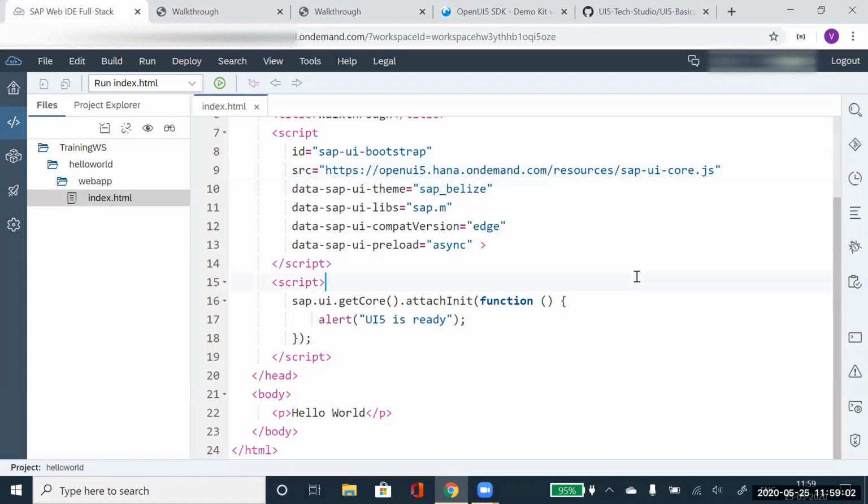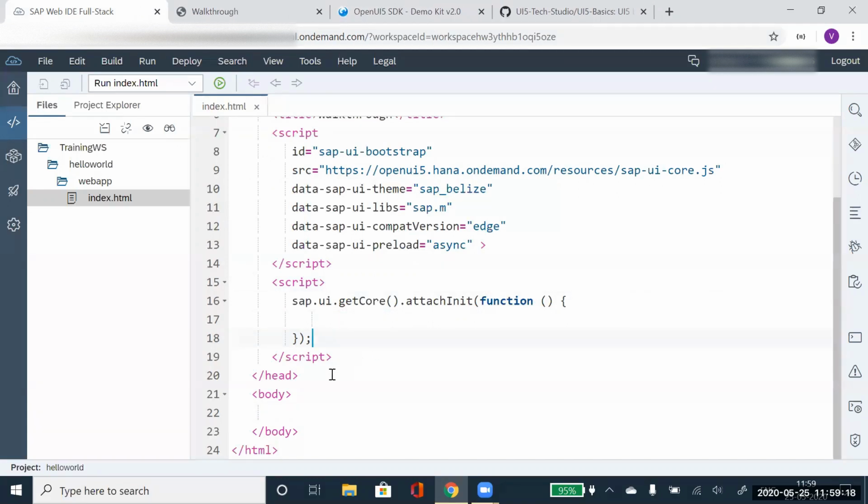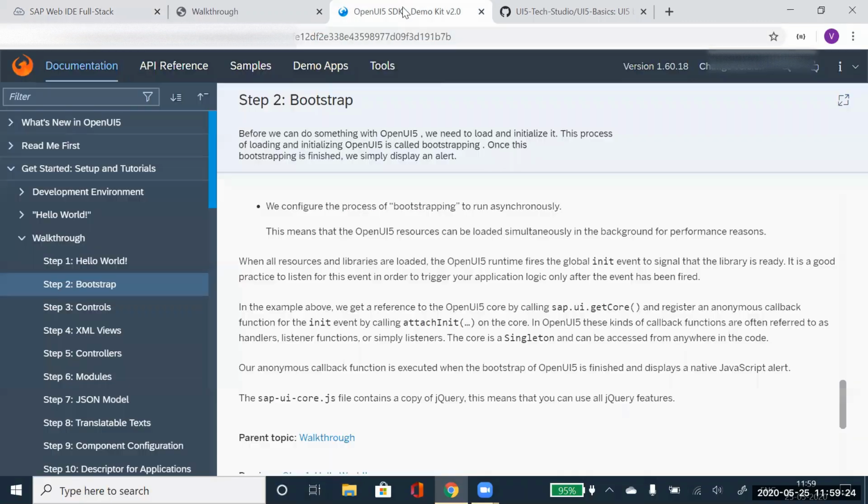Okay. Now, my goal is to display the hello world text using UI5. Now I'm going to remove this hello world text from the normal HTML paragraph text. I don't want to alert this here. I want to display this. So I want to display my text here in HTML. I use the paragraph tag to display my text. Now in UI5, I'm going to use the text control.